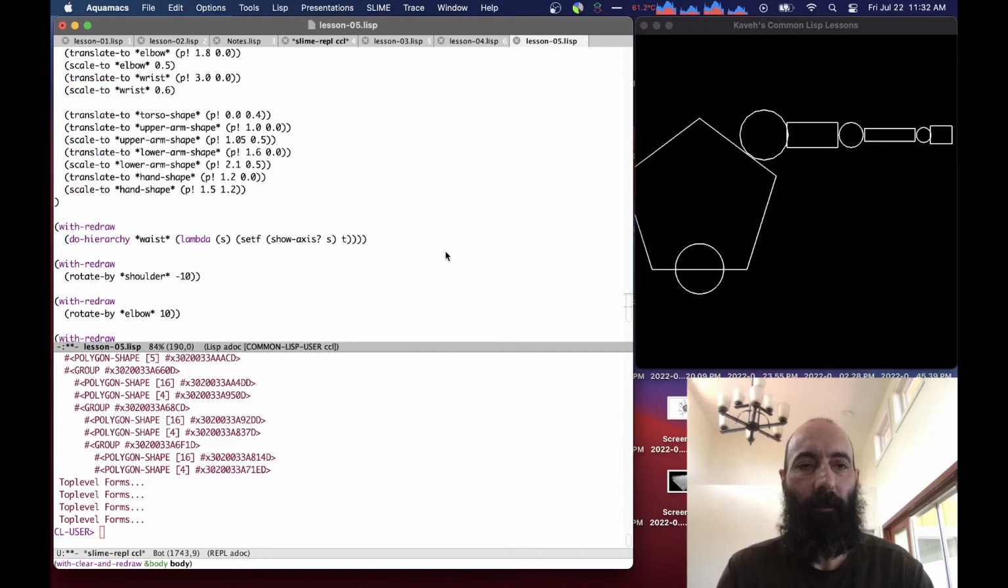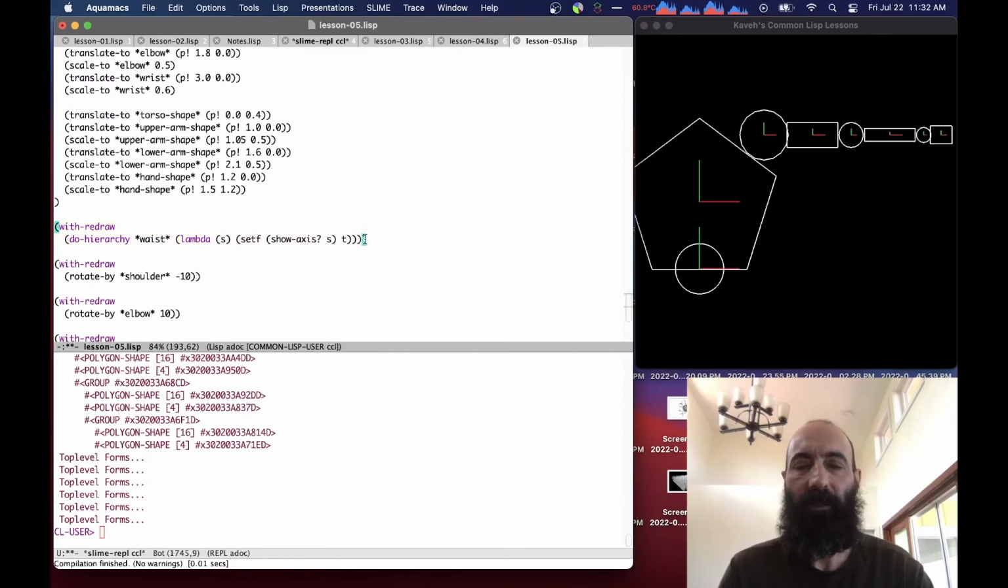So now, let's use our do hierarchy, and starting at the waist, turn on all the axes. So you can see each shape has axes. And we can see that since we have scaled these squares, the axes have stretched as well because there has been a scale operation on them. So that's kind of a neat thing to notice, that the axes, since they're being modified by the transform in OpenGL, not just get rotated and translated, but also scaled.